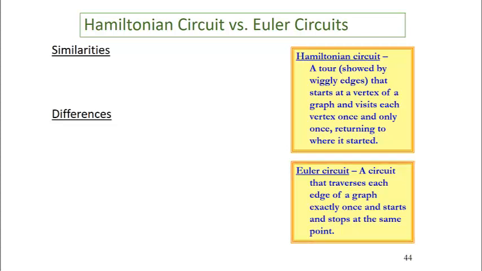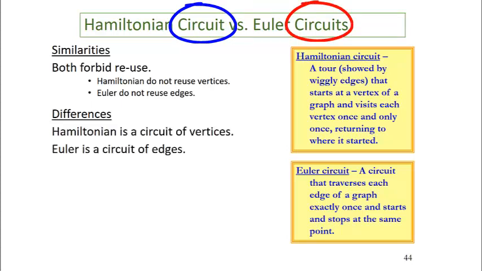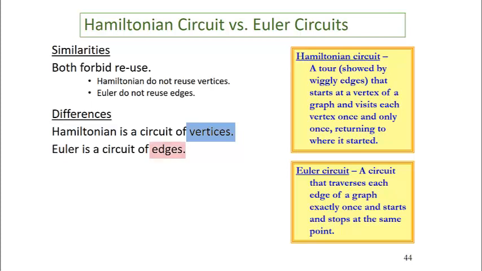So for our similarities between the two, they both forbid reuse, right? The Hamiltonians were not allowed to reuse vertices, and an Euler circuit were not allowed to reuse edges. Another similarity is that they are both circuits, so they both start and stop at the same vertex. But the difference is that a Hamiltonian is a circuit of vertices, whereas Euler is a circuit of edges.